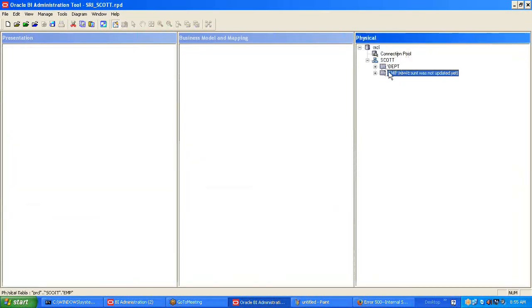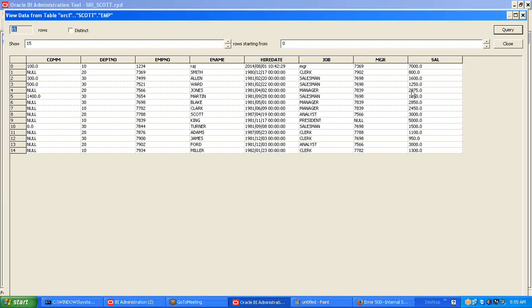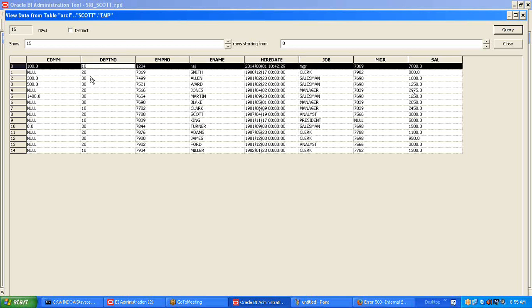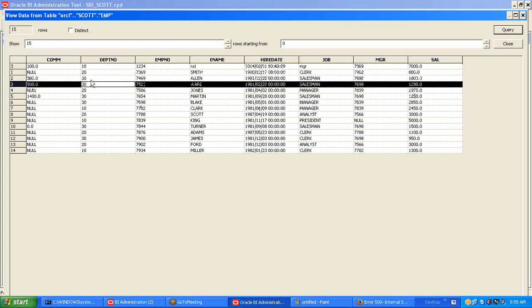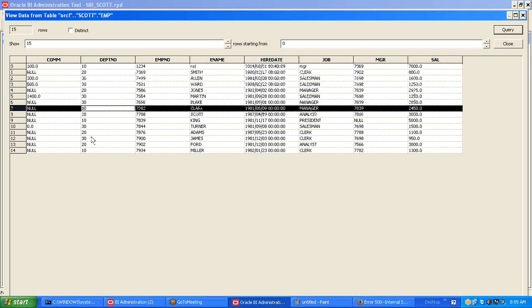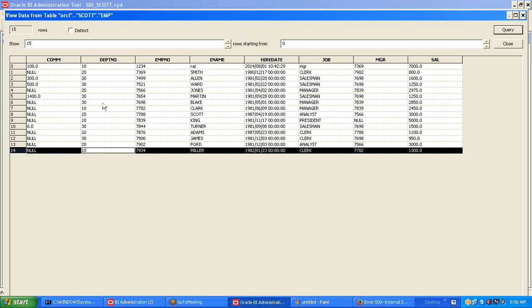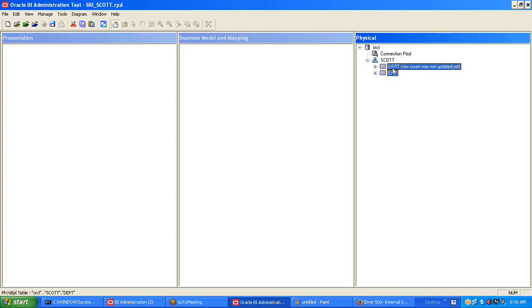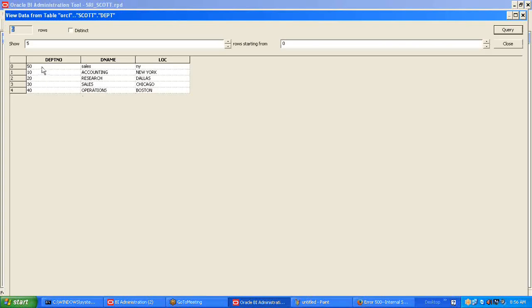So directly, if we right-click on the table and say view data, we are able to see department number. Here, if you observe, department number is repeated, which means it is at the n number side. Whereas for the DEPT table, department number is not repeated, which means it is at the one number side.